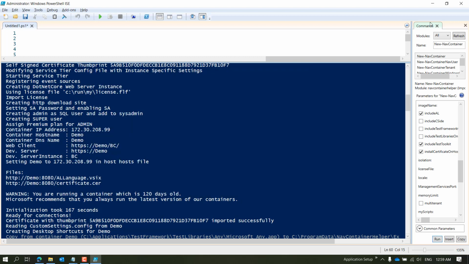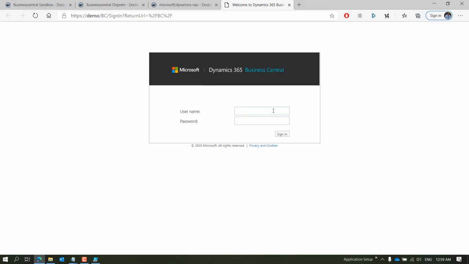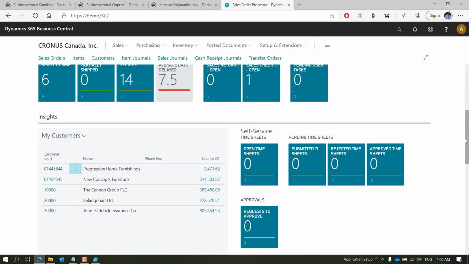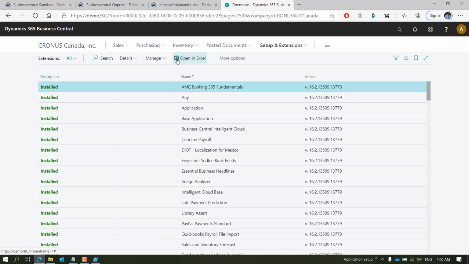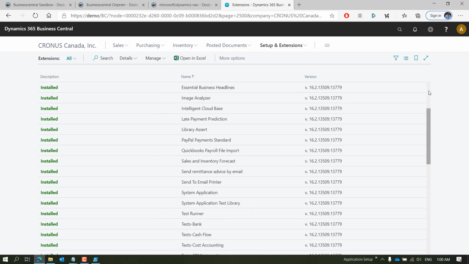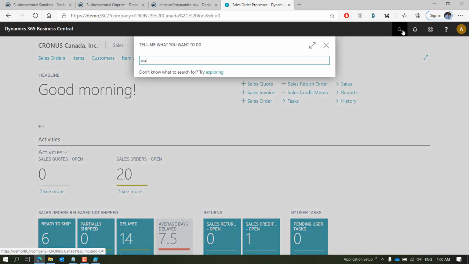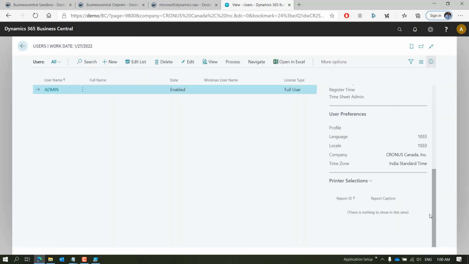So that's done. Let's spin up our web client and see what we get. It asks for username and password, my username and my password, sign in, and it will load my Business Central tenant. As you can see, my demo environment is loaded with some demo data. If I go to my setup and extensions, I'll have all the extensions installed which I needed, and additionally all the base Microsoft extensions. So that gives me the container, and I can also connect to VS Code if I want to code for this database. Let's quickly check which users were created. My admin account would have been created with super permission, so I'm good there.